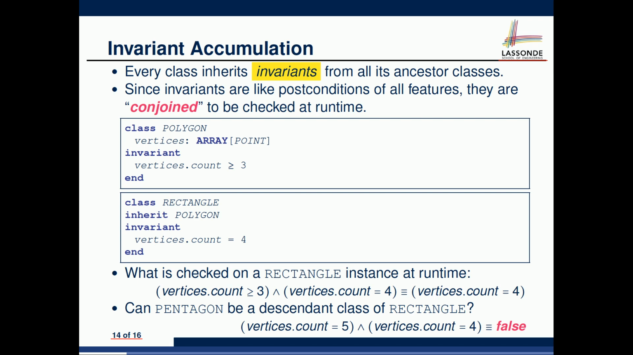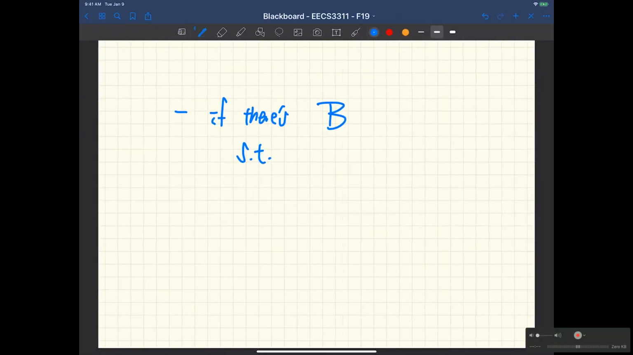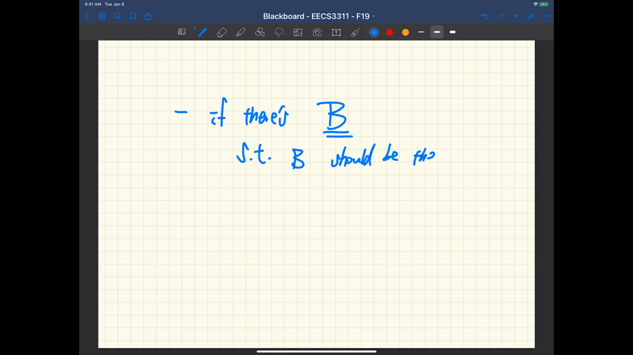Let's say there is a Boolean condition B such that B should be the postcondition of every routine. Well, if you read the project description, routine means command or query, right? Okay. Command or query.